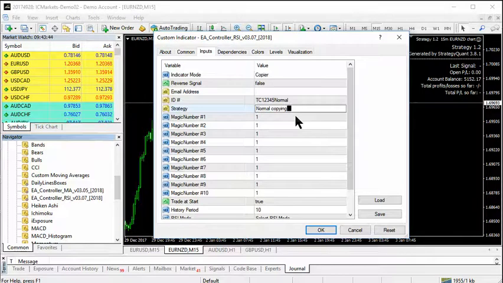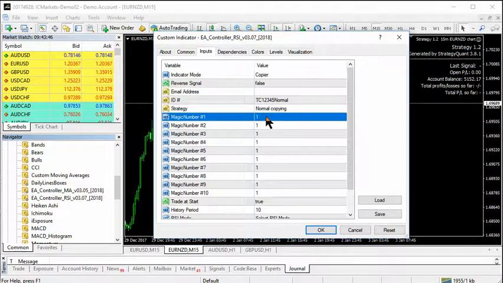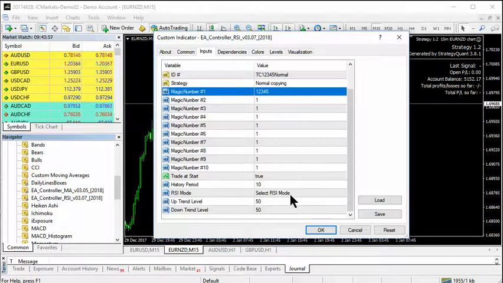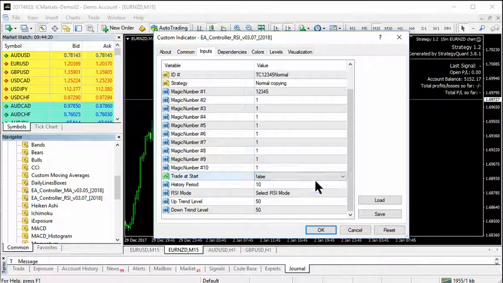So that just appears as a reminder of what we've done. The magic number that we're monitoring is 1, 2, 3, 4, 5. And there's only one magic number, so we don't need to worry about all of those. We have an option here. We can let it start copying at the start, or we can say wait till it's done its X number of trades and then see whether it should be the normal or the inverted version. So this time let's set it to false, and let's make it a history period of 5.